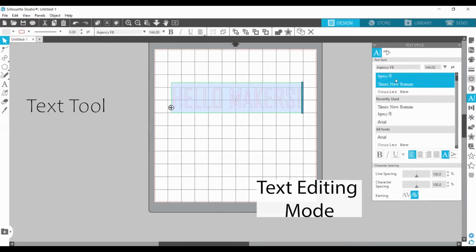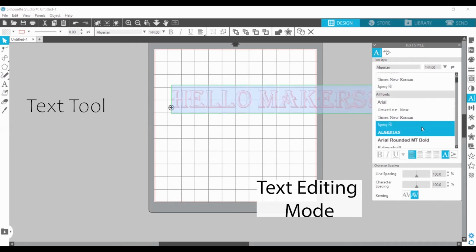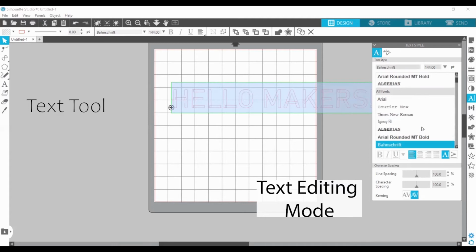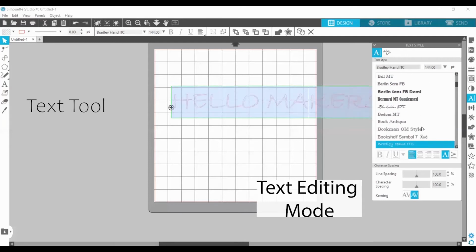So here I'm just changing the font. One easy way to do this is to highlight the text and then click the down arrow on your keyboard, and you can go through all of the fonts until you get to the one that you want. Remember that it will only show you the fonts that are already installed on your computer.